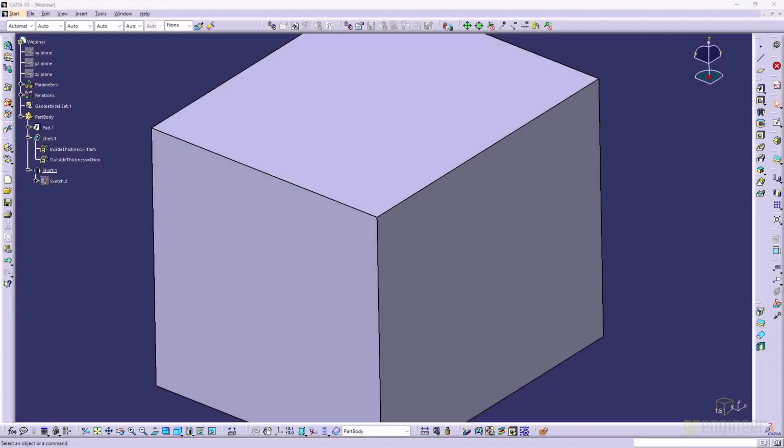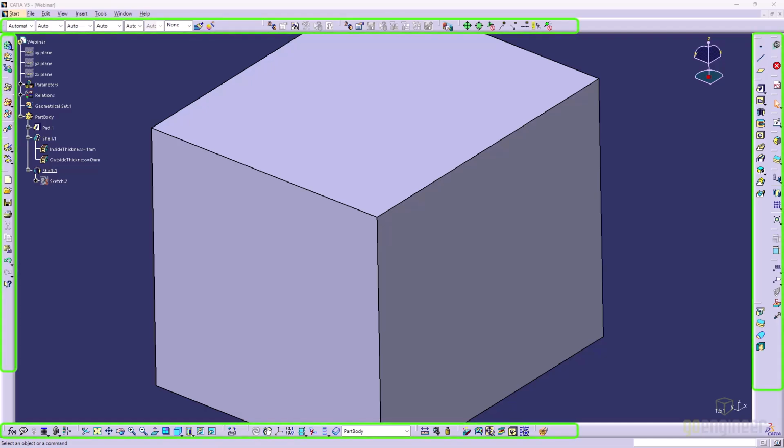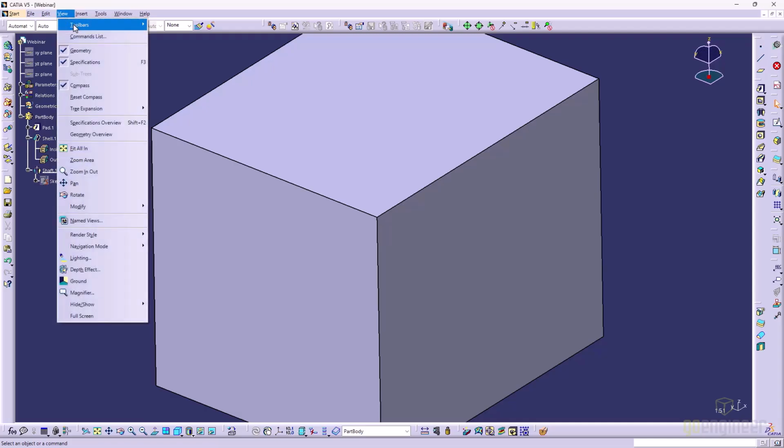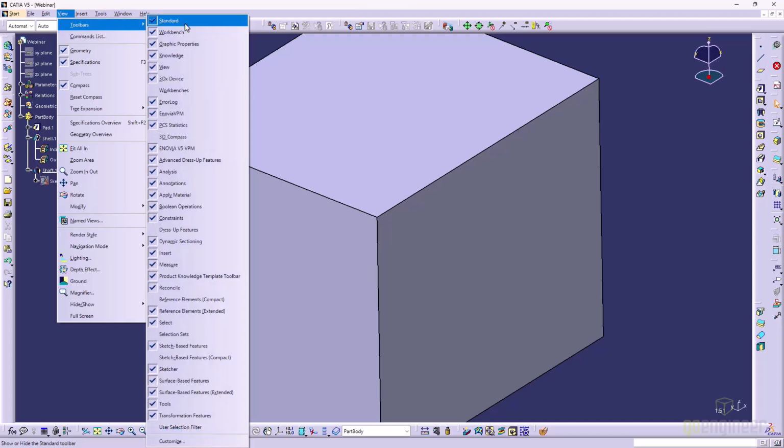CATIA toolbars are different than other software and have a couple quirks. Toolbars provide quick access to common features, and CATIA has both common and workbench-specific toolbars. Toolbars for your needs may or may not be active. To check toolbar status, go under the View menu and under Toolbars, look for the toolbars with the checkmark next to them. These are the active toolbars, and if you need to add one, you can click here to add it.